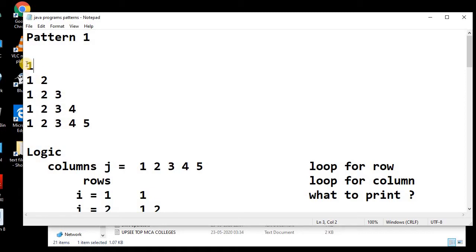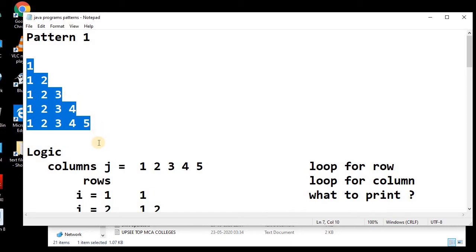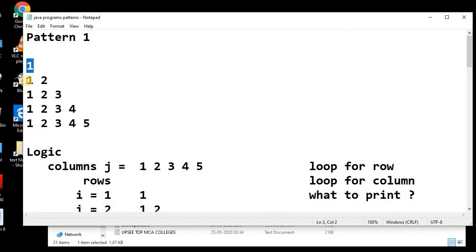This pattern prints 1, then on the next line 1 2, then 1 2 3, 1 2 3 4, and 1 2 3 4 5. As we can see, this is a two-dimensional pattern consisting of rows, row 1, row 2, row 3, row 4 and row 5, and it consists of columns. The first column consists of all ones, the second column of all twos, and then the third, fourth and fifth columns. So how can we print this pattern?